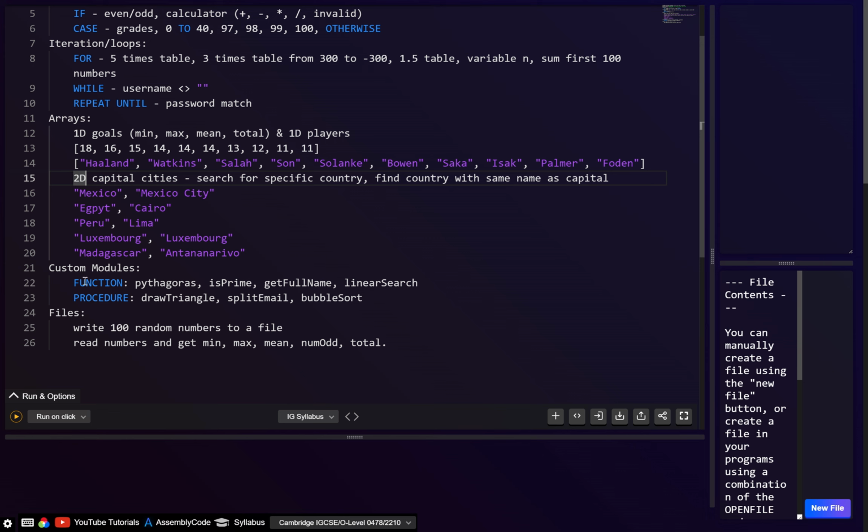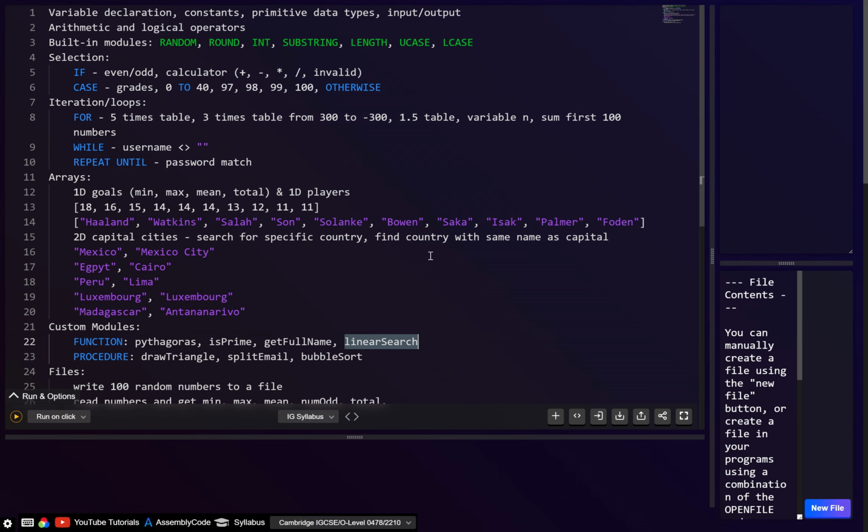We'll also look at how to write our own custom modules, so write our own functions, write our own procedures, and then finally we'll just look at files. And in particular, we'll also look at linearSearch and also bubbleSort. So these would be 2 function procedures that you're going to need to know how to code. Alright, so without any further ado, let's just get started.